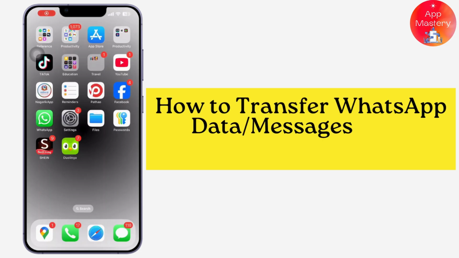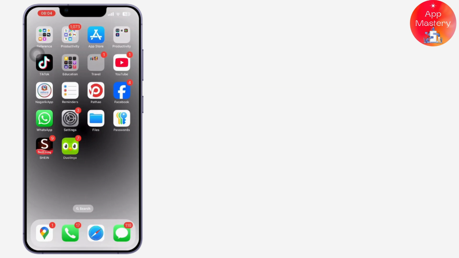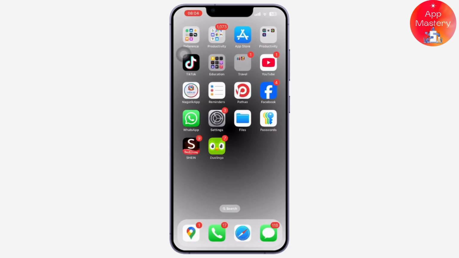How to transfer WhatsApp data or messages from iPhone to Android. So let's get started. Firstly, start with opening the WhatsApp settings on your phone.